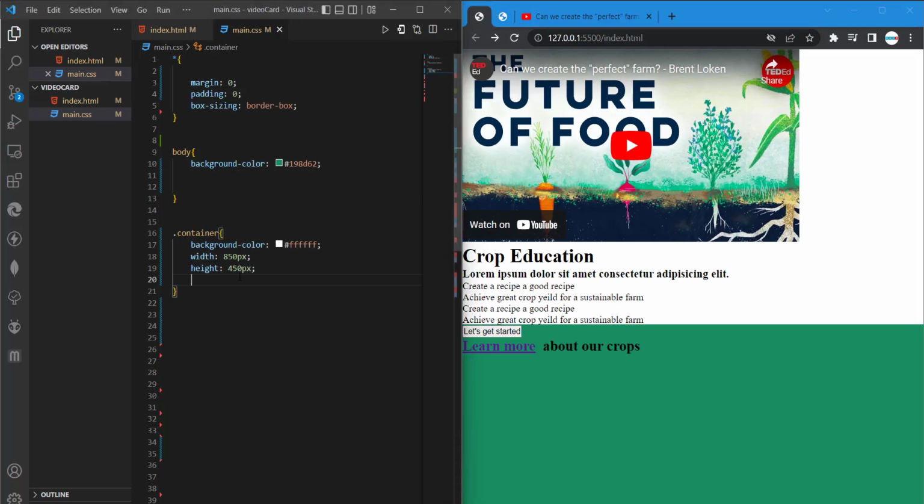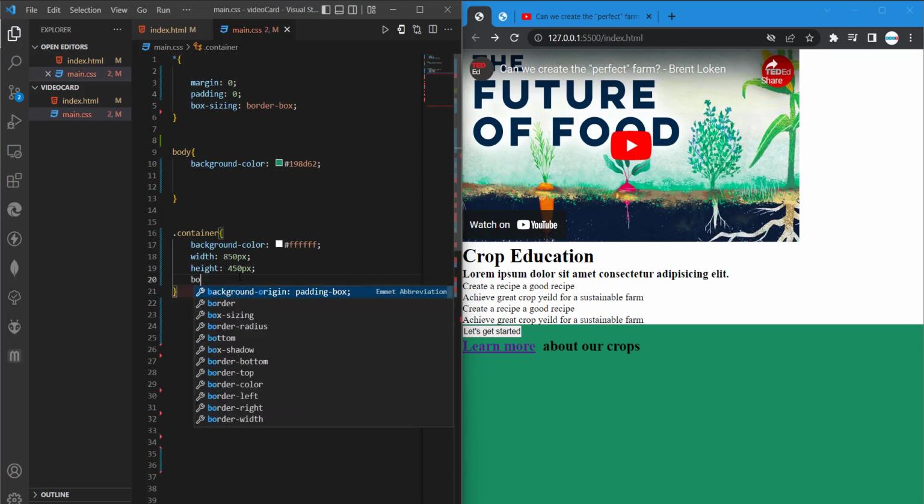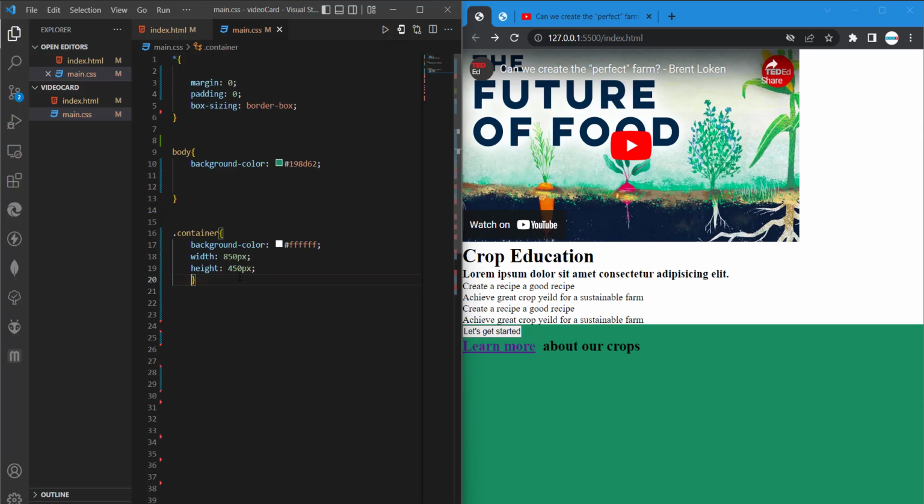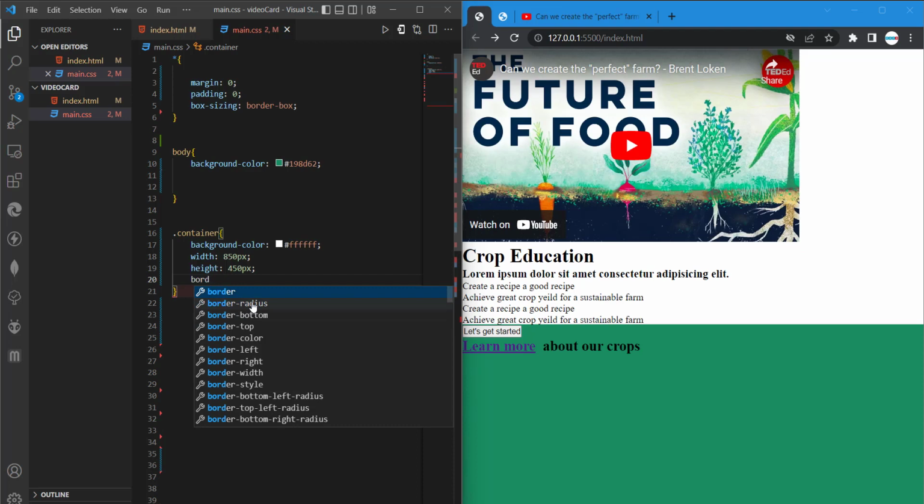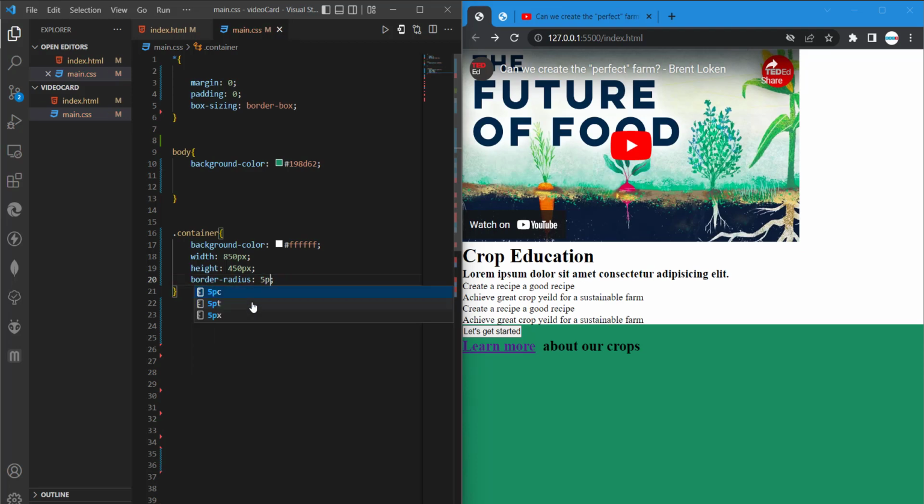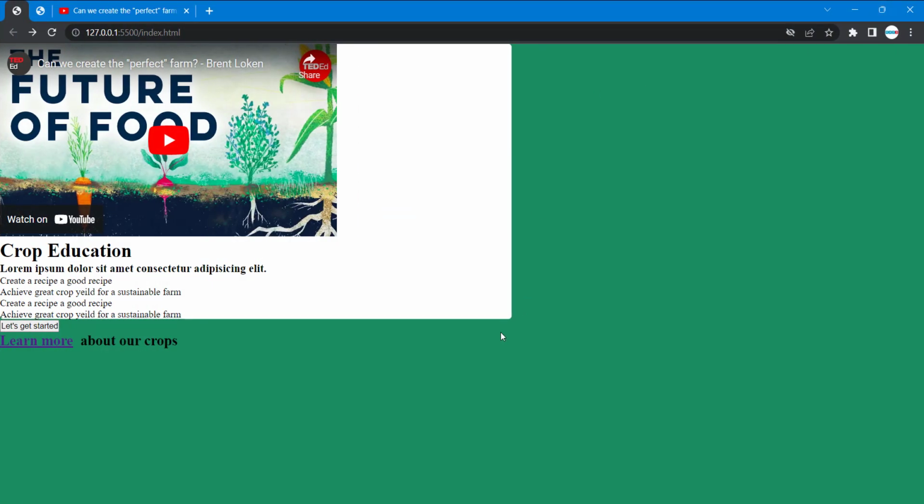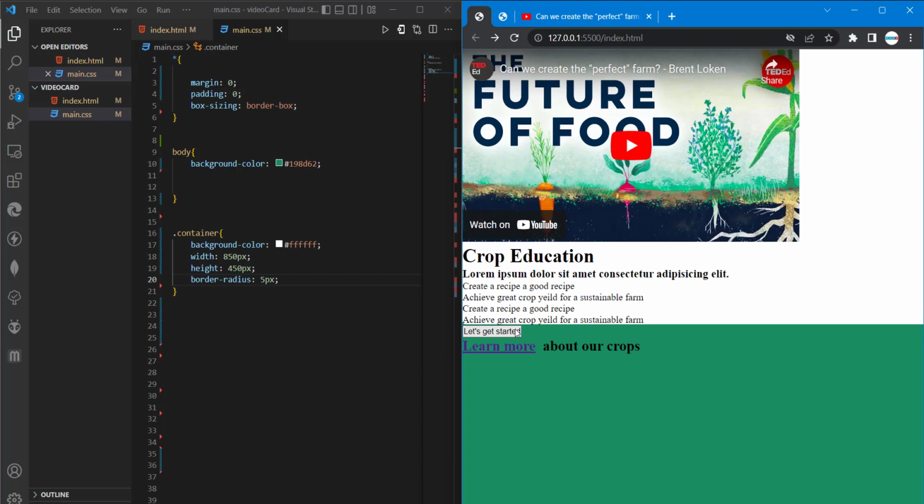Then we'll give it a border radius of 5 pixels. So border radius, we want it rounded. You can see it's rounded somewhere here. Let's enlarge it and see. So you can see we've rounded the container.